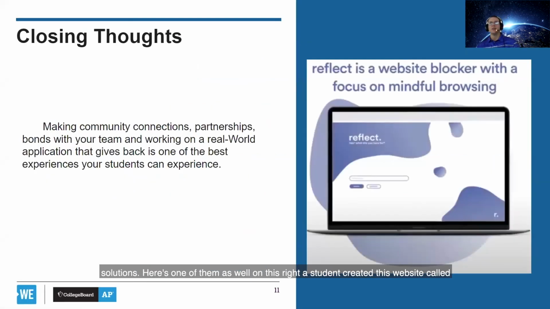Here's one of them as well on the right. A student created this website called Reflect, which helps people be mindful as they are on their computer all day now. So in closing, the community connections, the partnerships that the students are making with themselves and their teams, the real world applications, these experiences are just so worthwhile for the students.